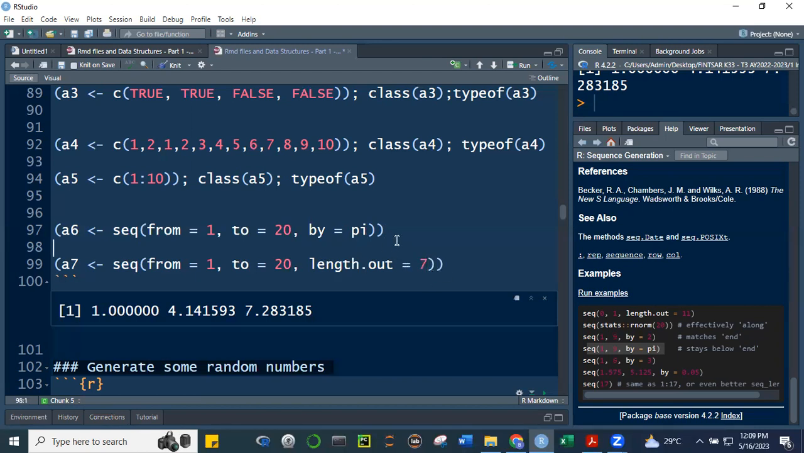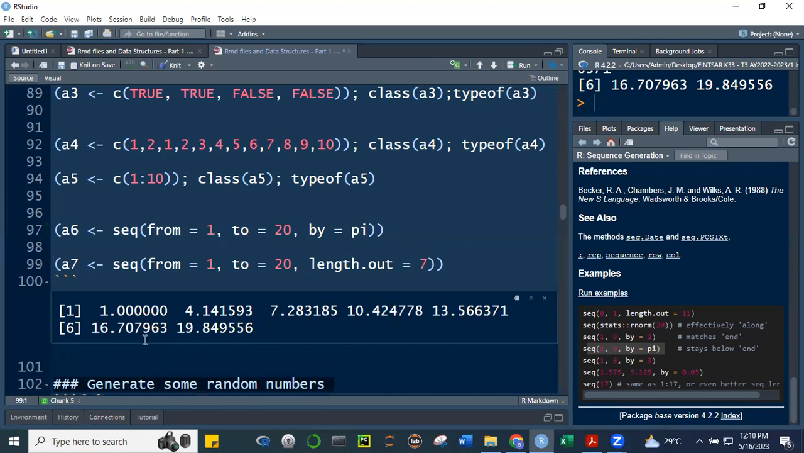So here, from 1 to 20 by pi, if I run this, you can see it starts at 1, and then it added 3.14 plus 3.14, etc., until such point that it reached 19.84. It didn't continue because if it added another 3.14, it would become 23. We only said up to 20.